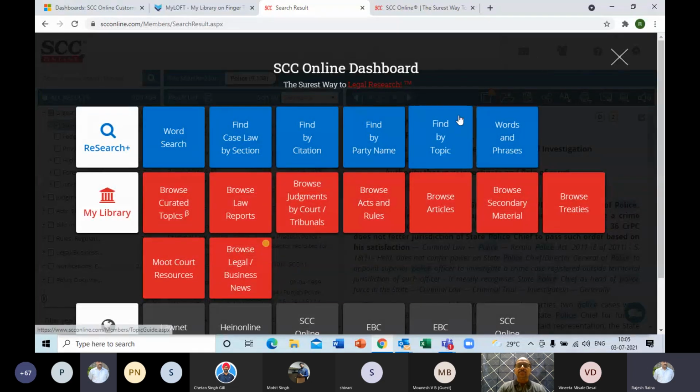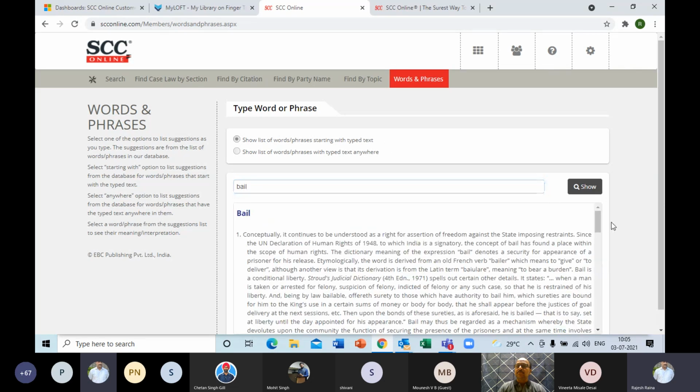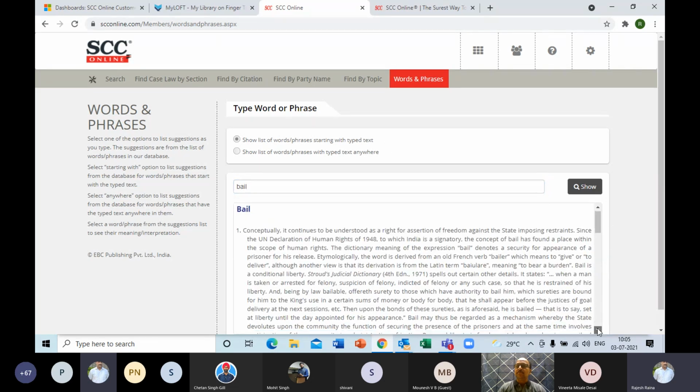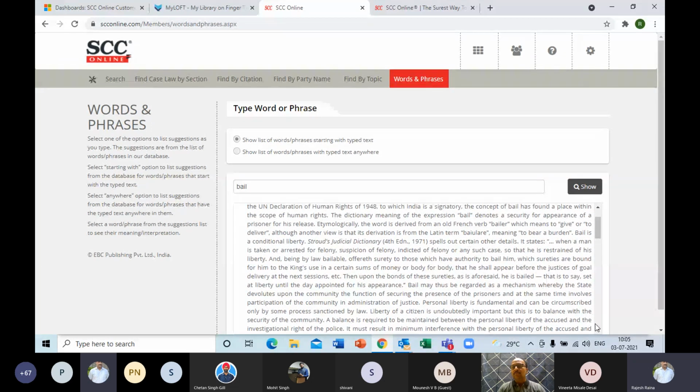So that was the topic guide we were seeing. And apart from that, we have this words and phrases option. In the words and phrases, what you get to see is the definitions of any legal word or phrase, which has been defined in the statutory law, in the Indian case law, or maybe in the Wharton dictionary. So I'll just simply pick this bail as a word that I want the definition on.